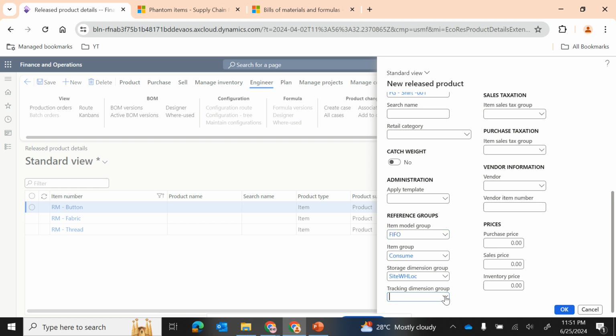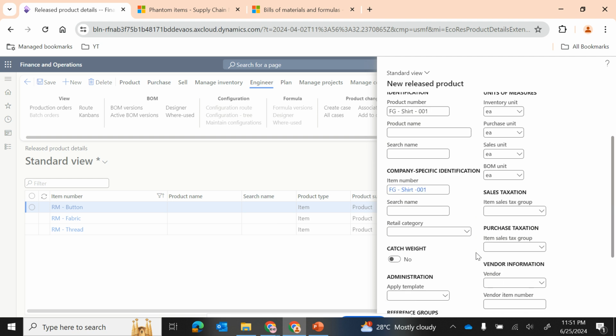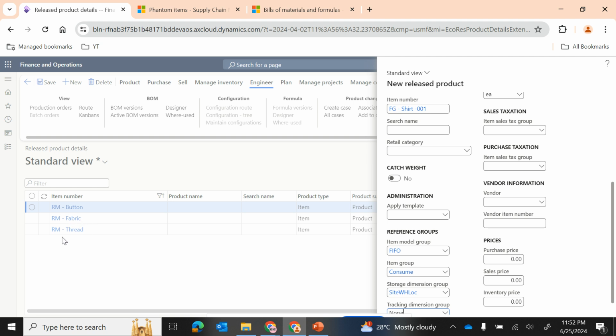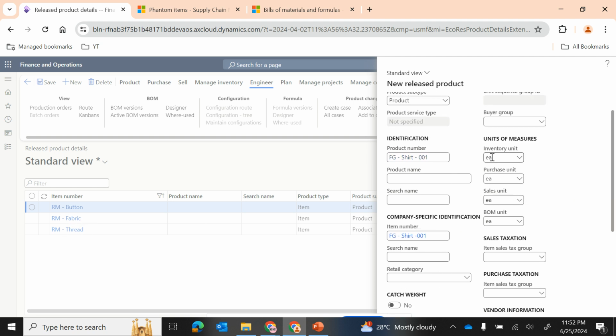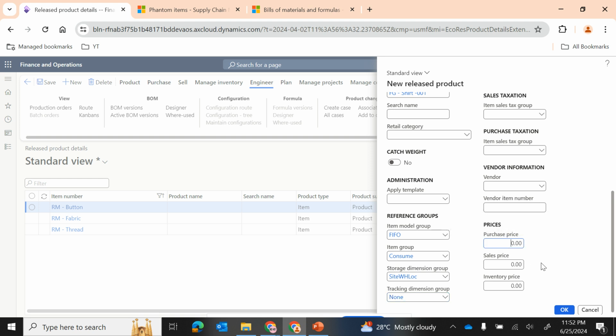I have just selected the storage and tracking dimension and kept it as none. For the shirt, I'm giving the inventory unit as eaches, because in the case of fabric and thread I have given the unit as meter, but in this case I'm going to use eaches, so that should be fine. I'm not providing any purchase price as of now, but I'm giving the sales price as maybe 15.0, in dollars. So that's fine. Let me click on OK.